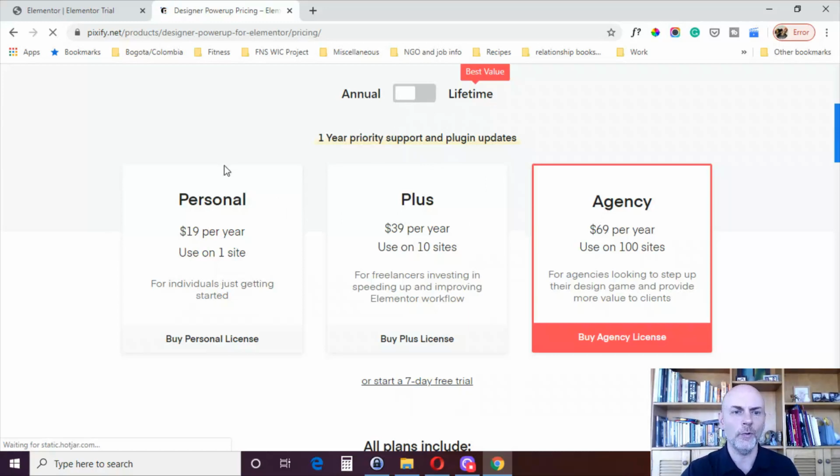So for personal use, it's $19 per year on one site. That's with the annual license. With Plus, you get $39 per year, and you can use it on up to 10 sites. Now, on an agency, it says $69 per year, and you can use it on 100 sites. And then if you look at the lifetime prices, personal is $59 for a one-time lifetime purchase. Plus is $119 for a lifetime purchase, and agency is $209 for a lifetime purchase.